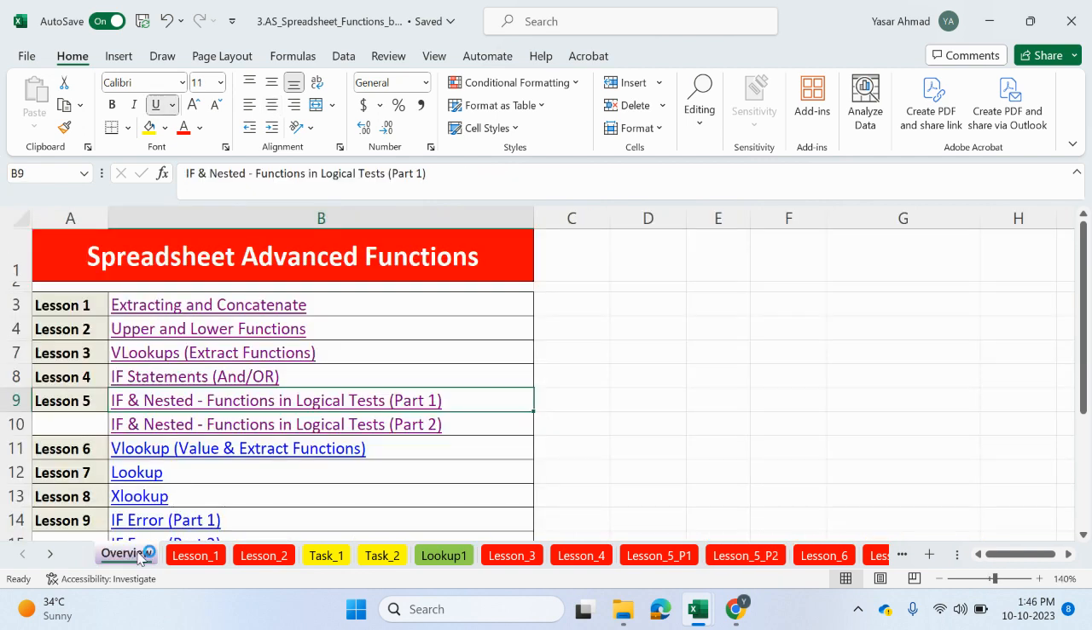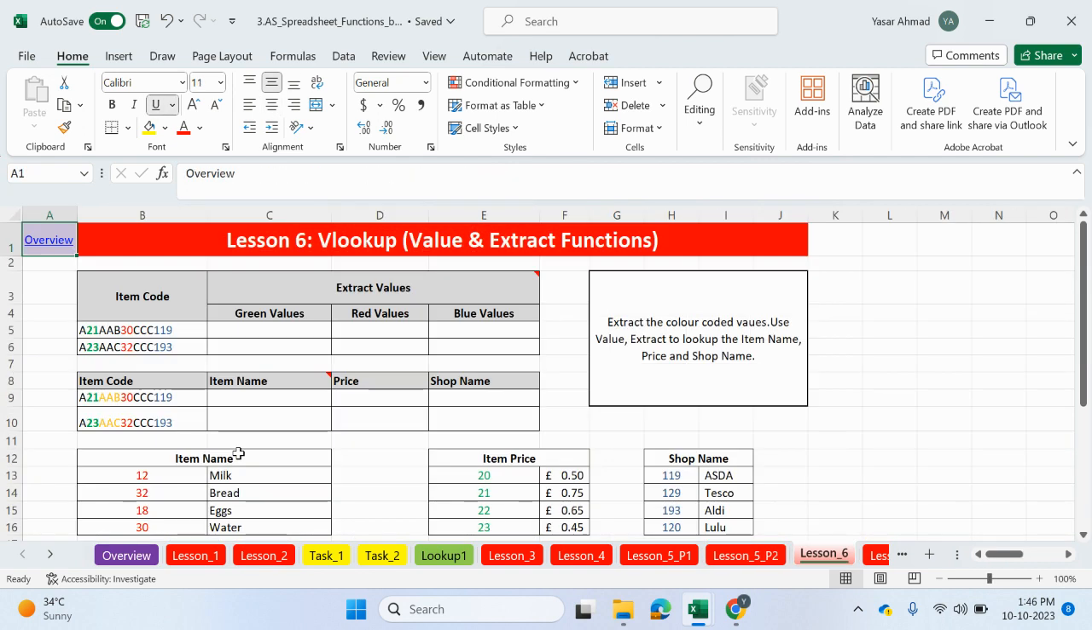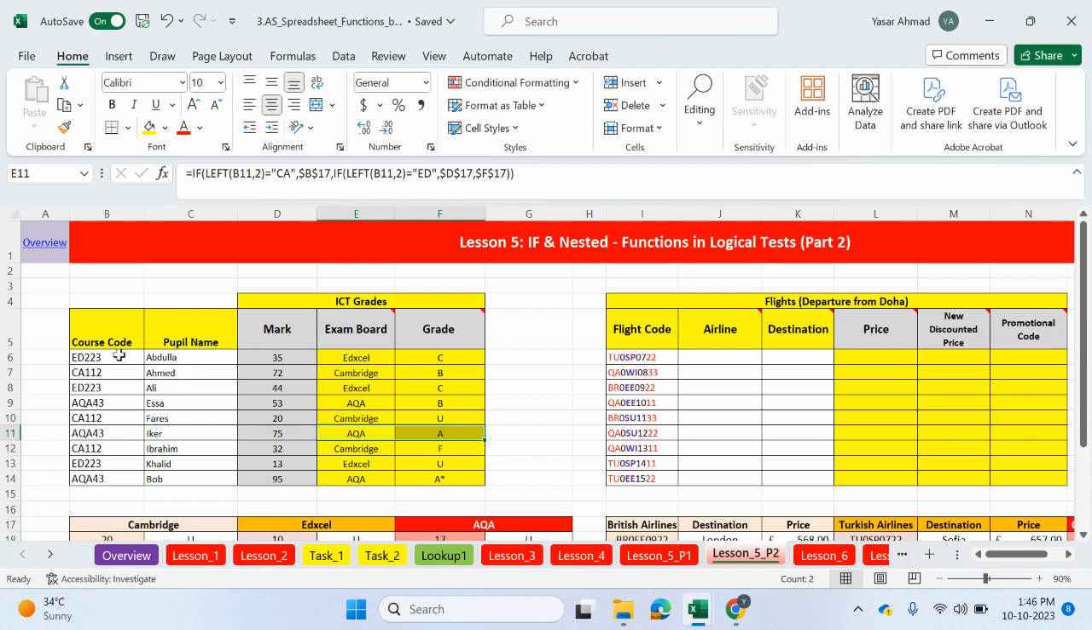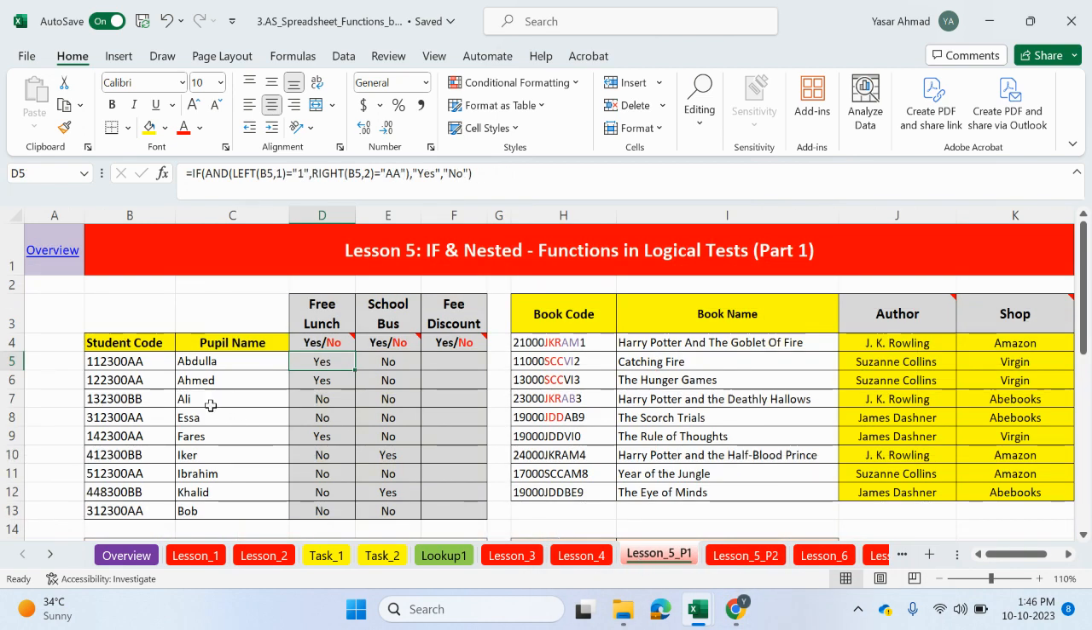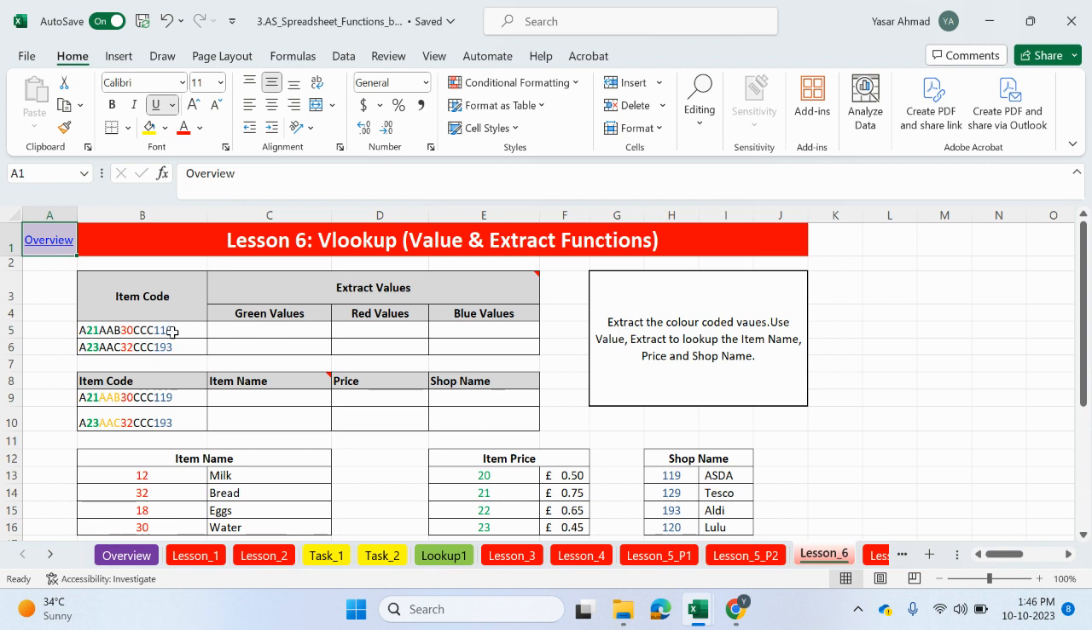Right, please join me in the next video where we look at using VLOOKUP, and we're going to be using value and extract. In this task, we've been extracting values as text. If I go to here, and in this task as well, we were extracting these ones as text, but in the next lesson, we're going to be looking at extracting these values as numbers, integer values.